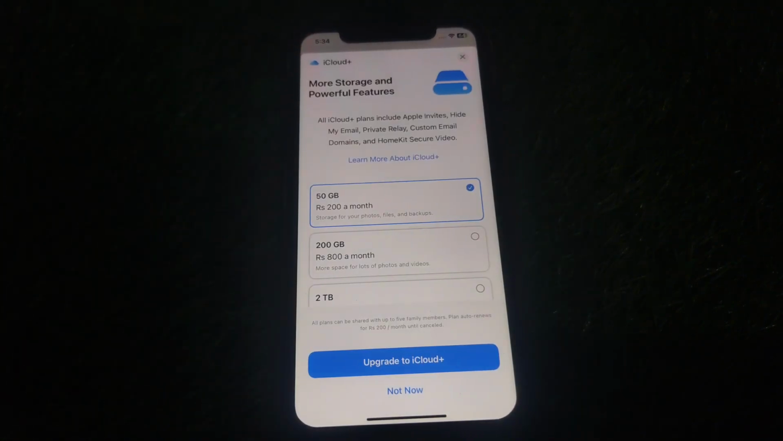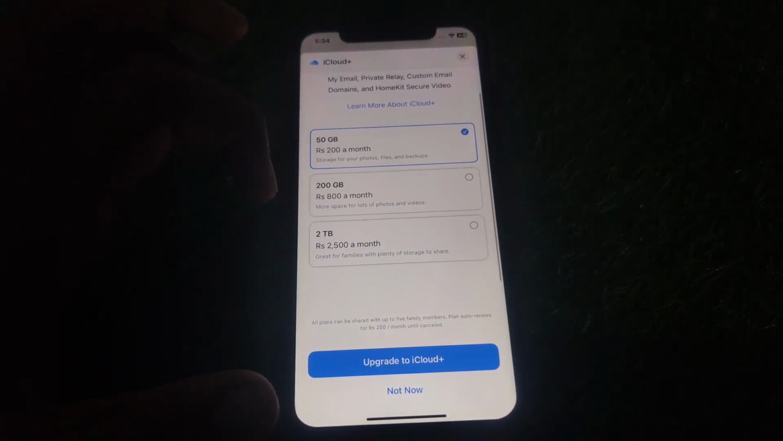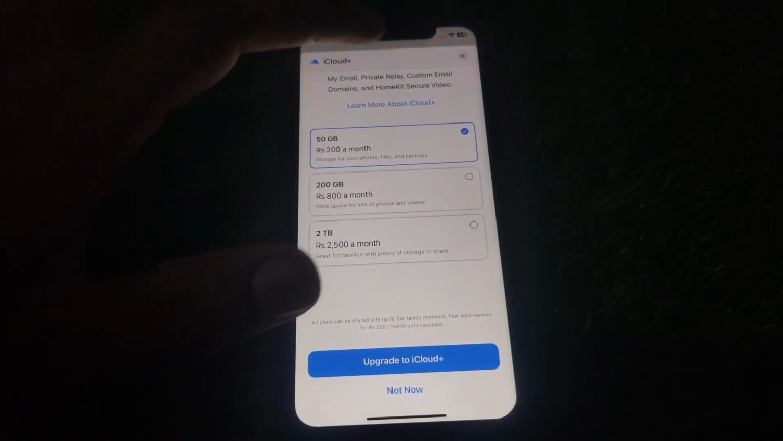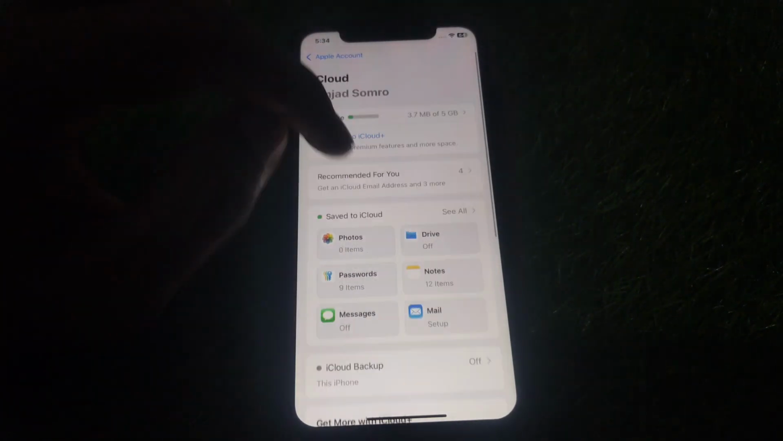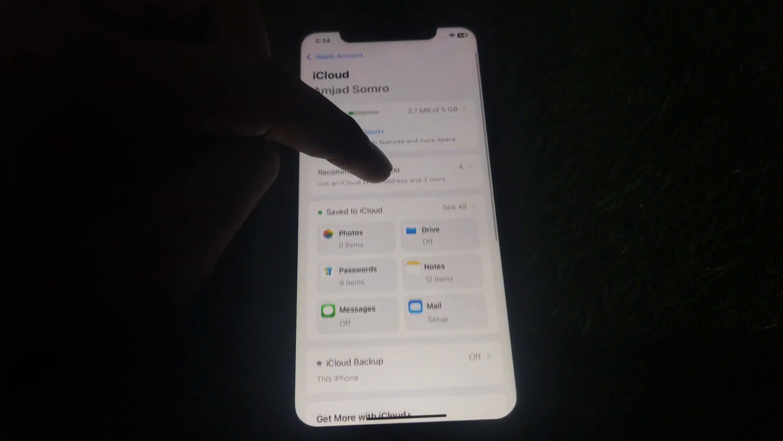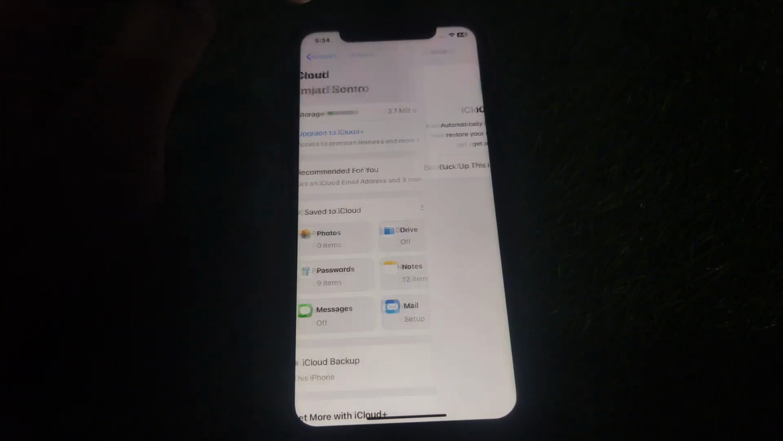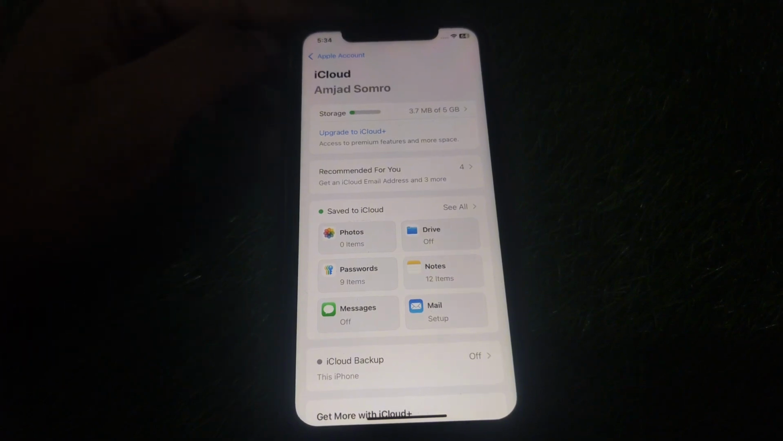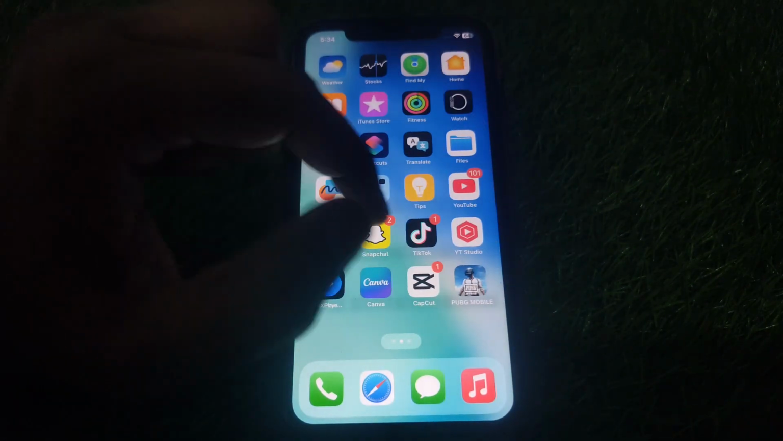For this you have to simply provide your payment method, and after that you can select one of the plans like 50 GB or 200 GB. And also there are options for 2 TB. After that you can select any of the options, and you can turn on iCloud backup on your iPhone. For this you have to simply click on iCloud backup, and after that you have to simply turn on back up this iPhone, and after that your iPhone will be backed up. And after that you are free to download and install iOS 26 on your iPhone.